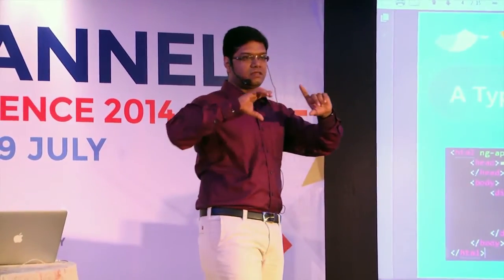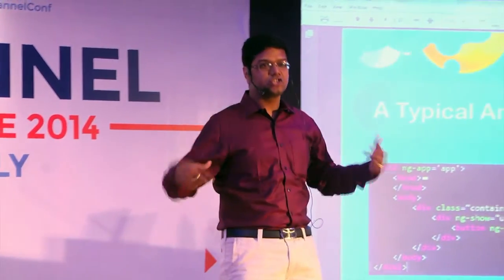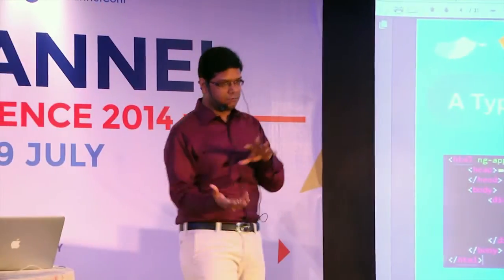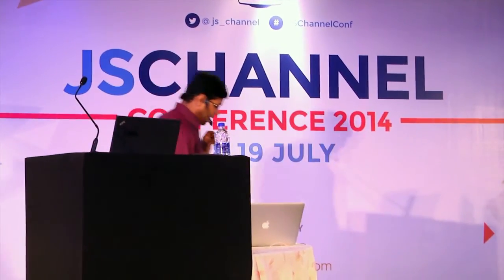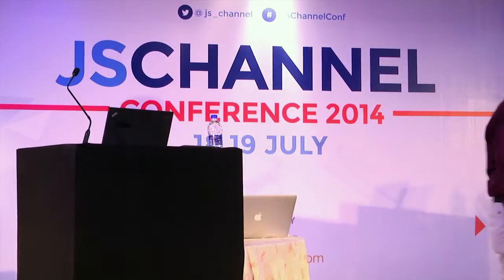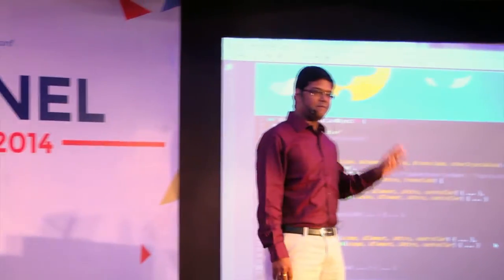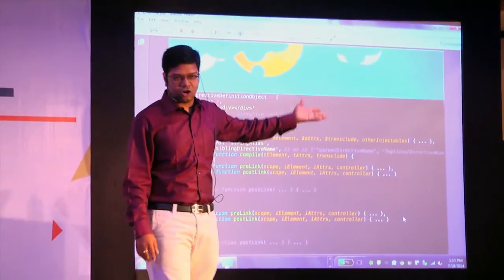ng-app is basically the bootstrap thing that initializes the Angular applications. These are things that you use within the Angular application to make stuff eventually. And well, when you actually open a directive's source code, it would look something like this. This is called the directive definition object. I have basically copied it from the Angular docs.